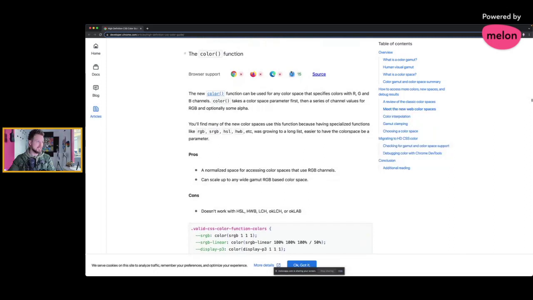So okay, let's talk about the color function. Look at that, no support really. Oh, we got it in Safari 15. That's because they've had it for a long time. The color function was how you access display P3, and I think they've had support for display P3 since like 2016, something like that, through this color function. All right, let's talk about this color function. The new color function can be used for any color space that specifies colors with RGB channels. So again, the color function is for anything that uses RGB. Color takes a color space parameter first, then a series of channel values for RGB and optionally some alpha.